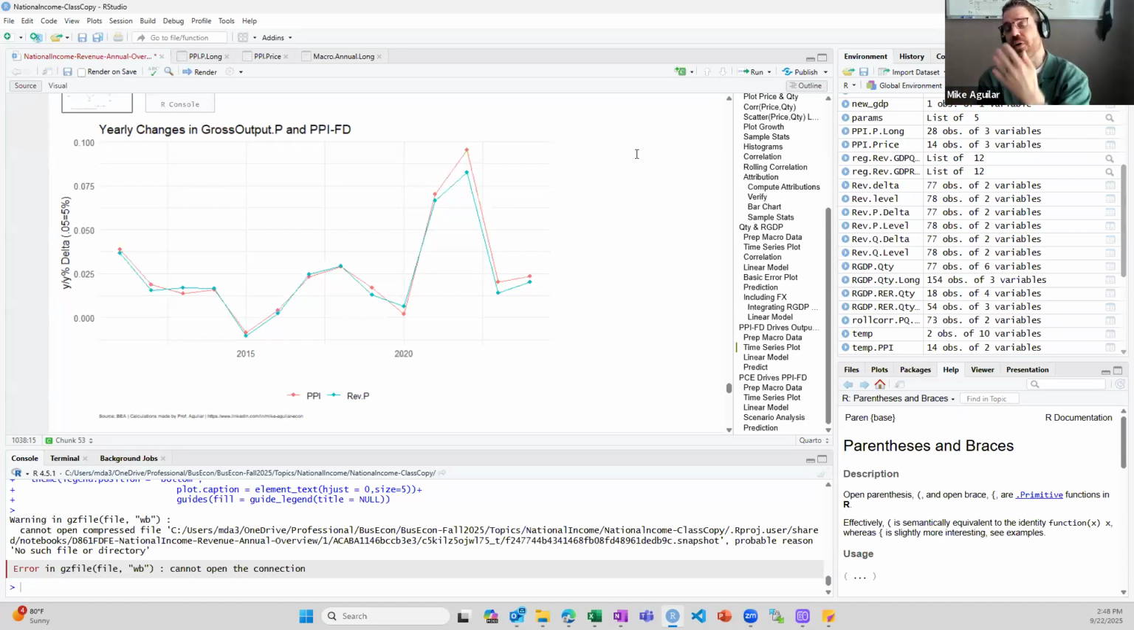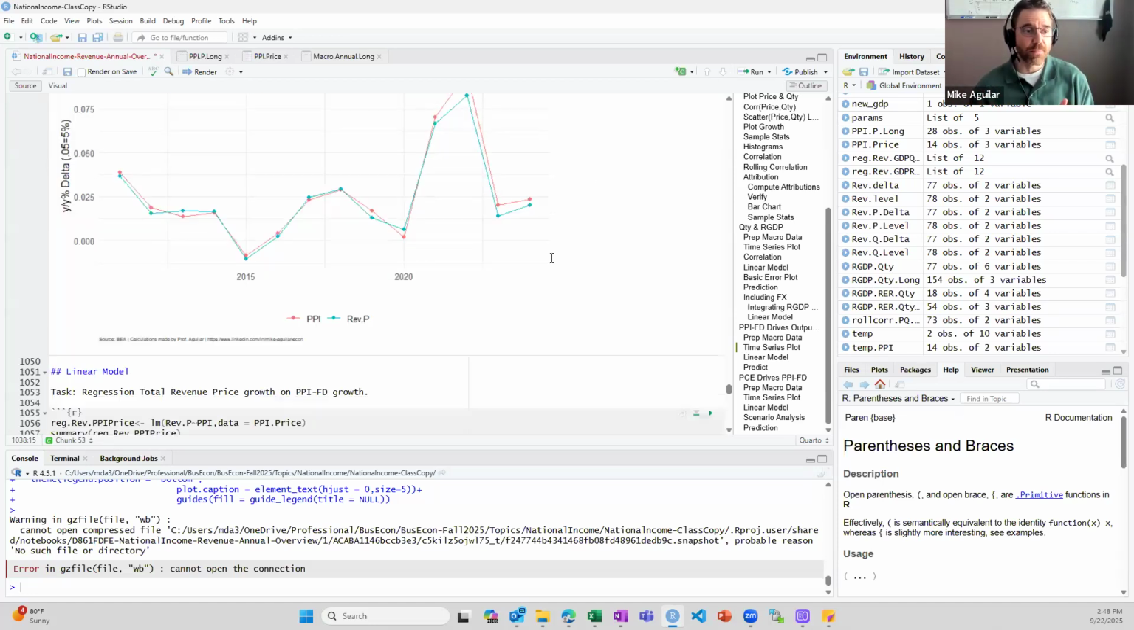But the PPI also has other advantages because it's much wider. It's not just the consumer products. It's also government investments and export stuff. So it really captures the broad swath of economic activity, which is what that top line revenue pricing structure is supposed to be. So this is great. I can map these two things together very closely.